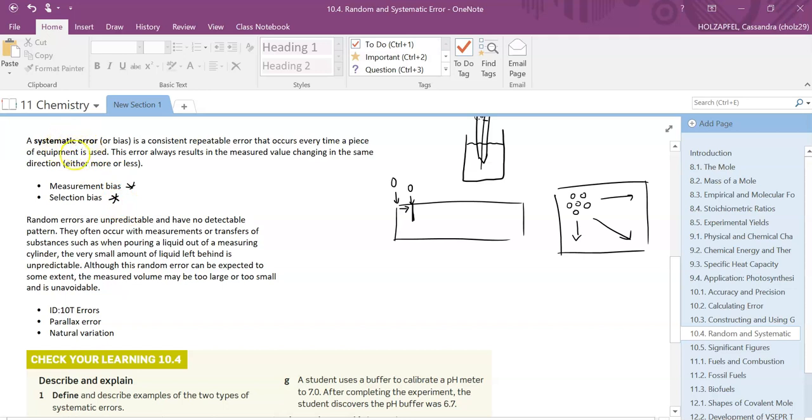Now, systematic errors are errors that can be corrected, and we can correct that by learning how to use equipment properly. We can calibrate equipment properly. So I've mentioned this a couple of times now with the scales and how we tare a set of scales, literally one button that we have to press. Selection bias, again, we can correct for this error because we know that we should be measuring random spots, not just all in the corner.